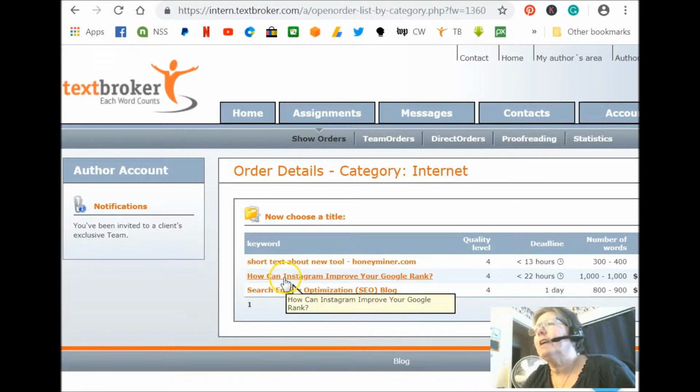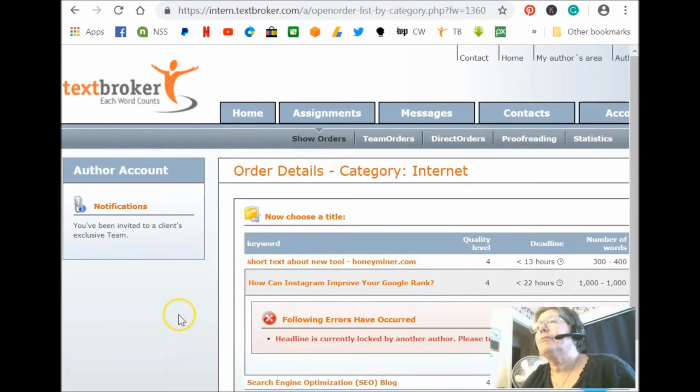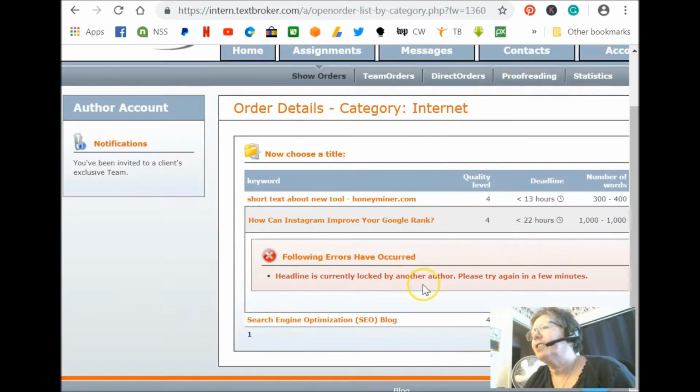Okay, here's a good one. How Instagram can improve your Google rank. Now, I personally won't take it because I got less than 22 hours. I usually go for ones that are 1 day or more. So let's do this. Okay, here you go. Headline is currently locked by another author. There you go. Somebody else is looking at it. So we'll back out of that one.